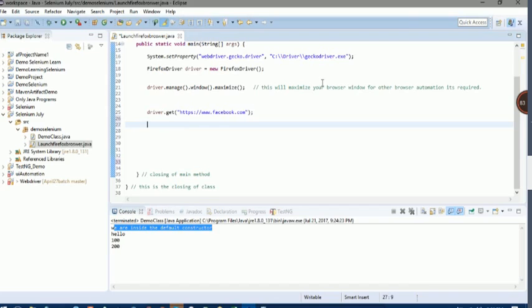So with the help of the driver instance, I have created one driver instance.